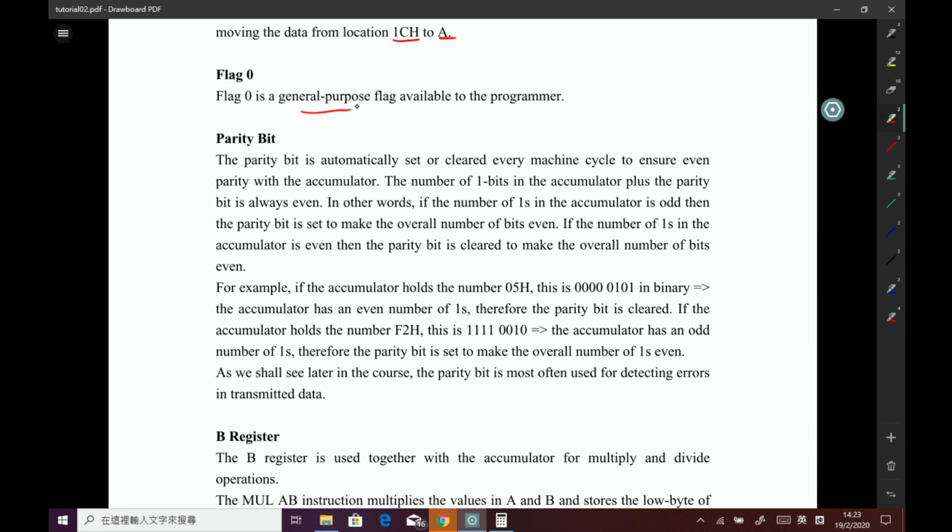Therefore, if the accumulator plus the parity bit is even, then the parity bit should be a 0. If the number of 1s in the accumulator is odd, then the parity bit is set to 1 in order to make the overall number become an even number.